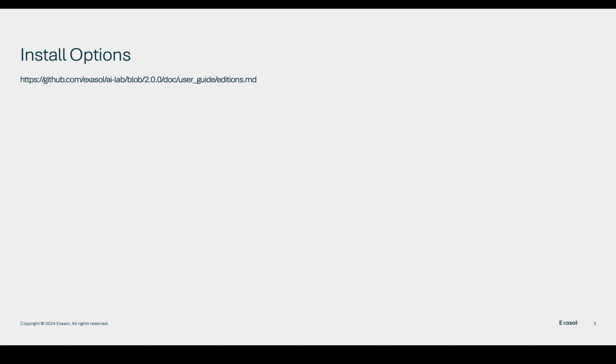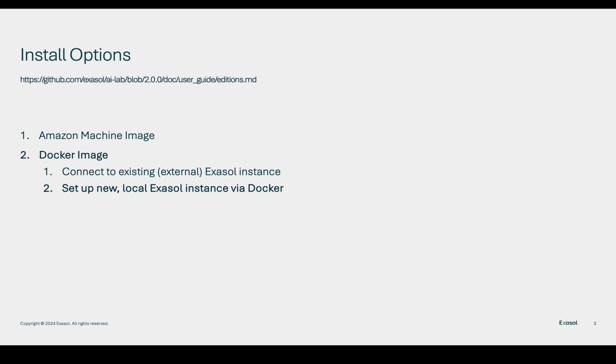Now, we have a couple different install options for AI Lab, and these are all explained on our GitHub repository documentation. First, you can install AI Lab as an Amazon Machine Image, or AMI. Second, you can install AI Lab as a Docker image. This is what we're going to be doing today. If you choose to install AI Lab as a Docker image, you have two additional options. You can connect AI Lab to an existing external Exasol instance, say your test or prod Exasol instance that your organization already uses, or you can set up a new local Exasol instance via Docker for testing purposes. That's what we're going to be doing today. Finally, you can choose to set up AI Lab on a virtual machine.